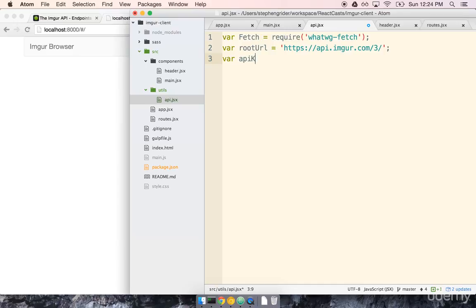Next, we're going to put down our API key. And I'm going to copy paste in my key. As a reminder, this is your API key that was given to you by Imgur when you signed up for their API. So you might have to log back into their website if you didn't save that code down.